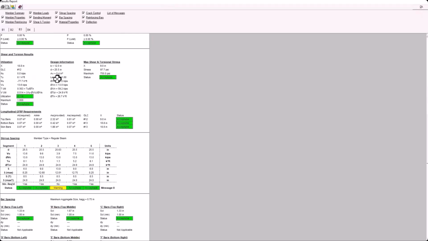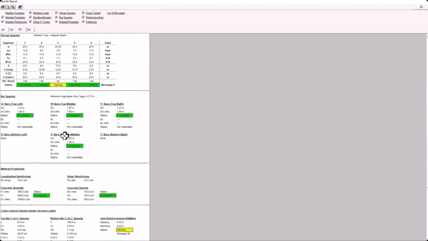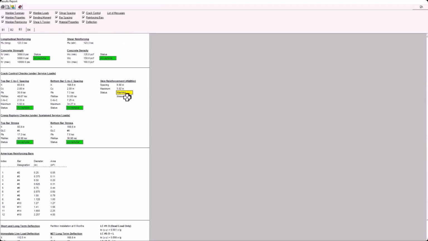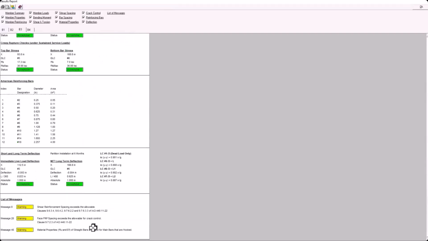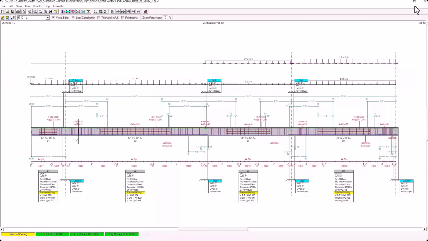And in this scenario, we can see we have a stirrup spacing section of the report where we have a warning. We also have skin reinforcement where a warning has appeared. And these are all listed at the bottom of the screen, again, accompanied by the clause references pointing to ACI 440.